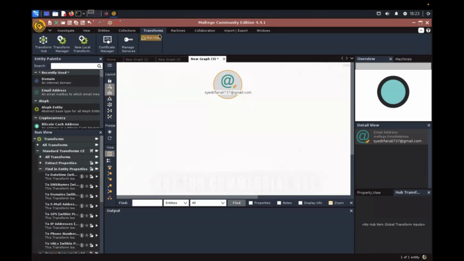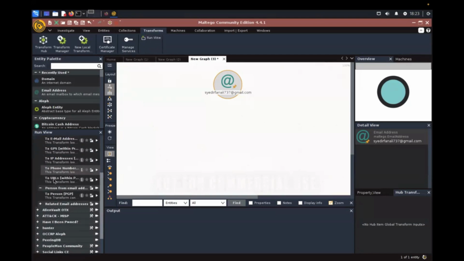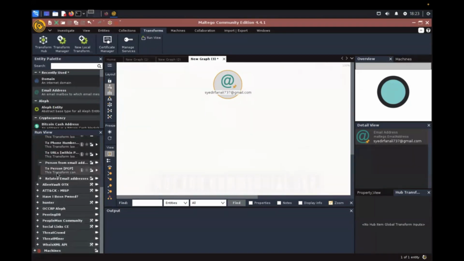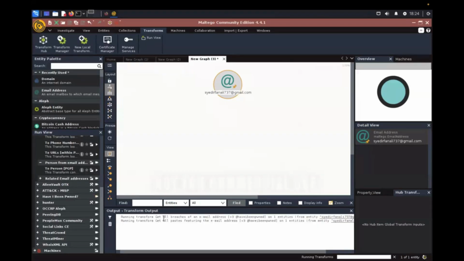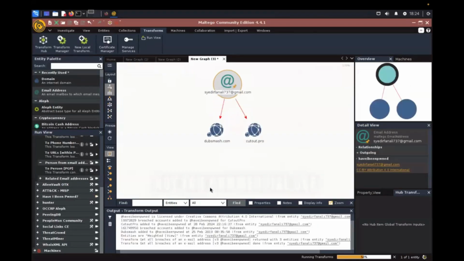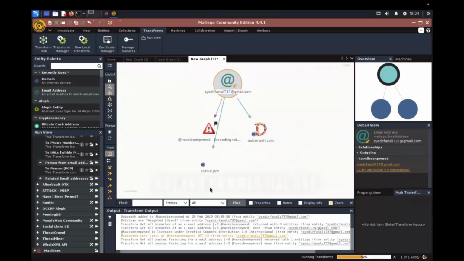Here, if you click on this run view option on the top side, once you click on the run view option, guys, on the left side you will have all the APIs. You will have all the different applications. See, Have I Been Pwned is there. You can click here and click on this forward button. And once you click on it, it runs the transform, get all breaches information. See, where was my information leaked on the internet?